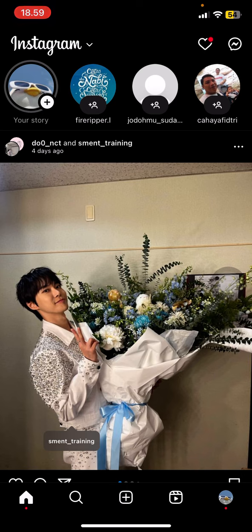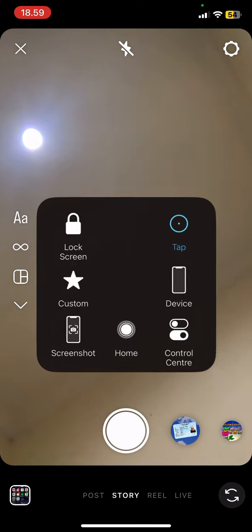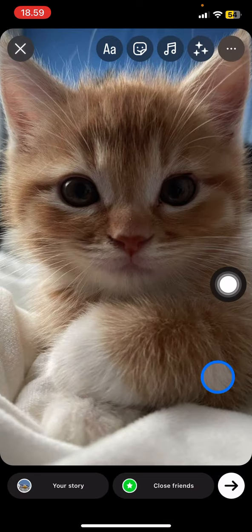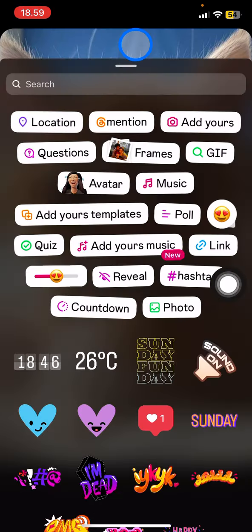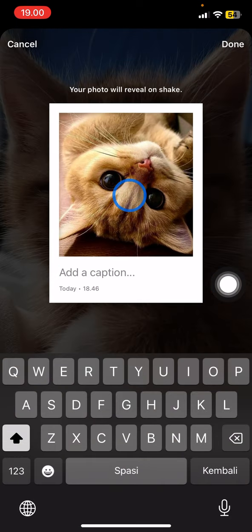If you want to get those type of story, you just need to open your Instagram and swipe to the right side. Now you just need to add the picture that you want to use as the background. Let's say I would like to use this for the background. And if you want to get those features like frames and shake to refill, you just need to click this frames. Pick the picture that you want to add right here. Now add the captions too.